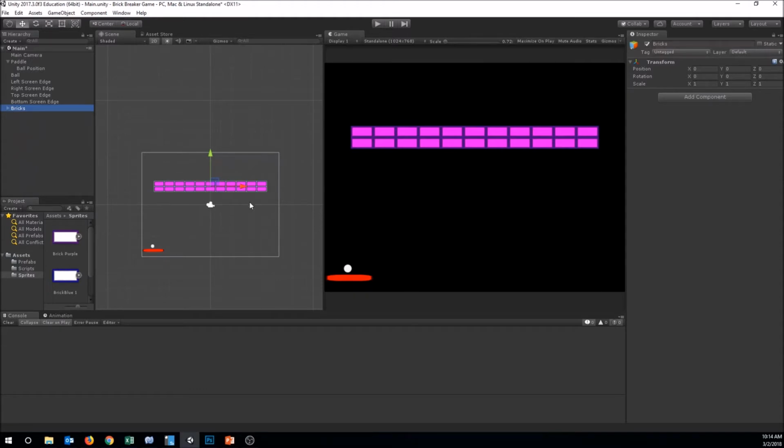So we have our bricks all laid out nicely next to each other, and we're ready to set up some interactivity between the bricks and the ball. Now that we have them here, when the ball hits the bricks, we want the bricks to break. We want them to go away. We want to score some points, and all of that good stuff. Let's set up the breaking of the bricks first.